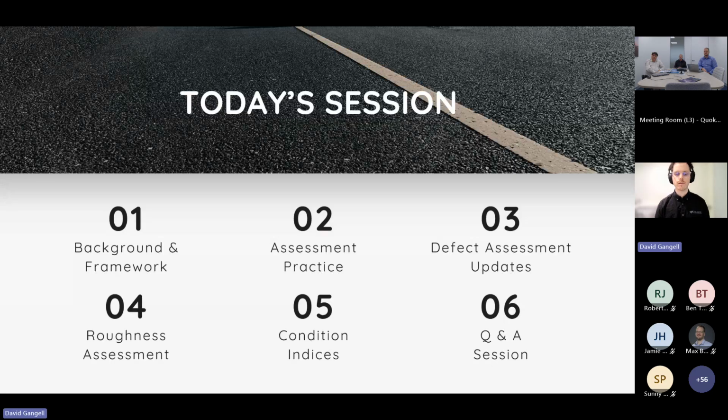Roughness assessment will also be discussed. This is one of the main additions to version 2. I'll go through what this assessment looks like and how it can be integrated, and the practical application of that.